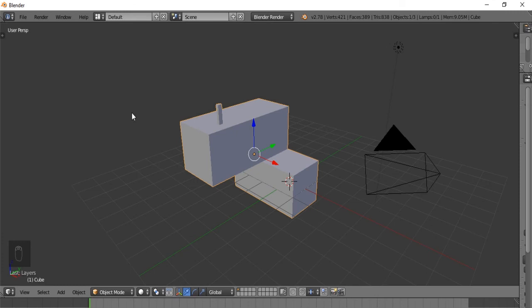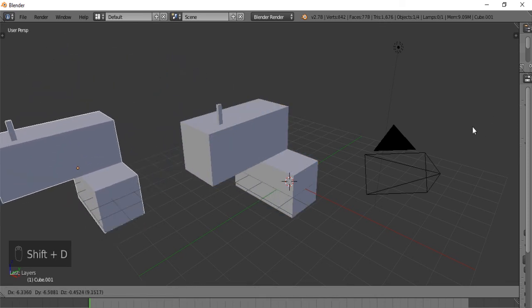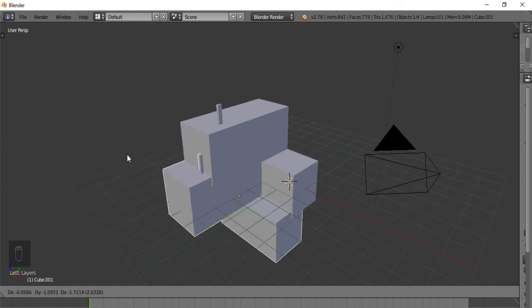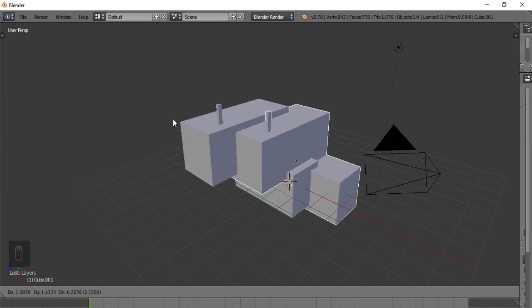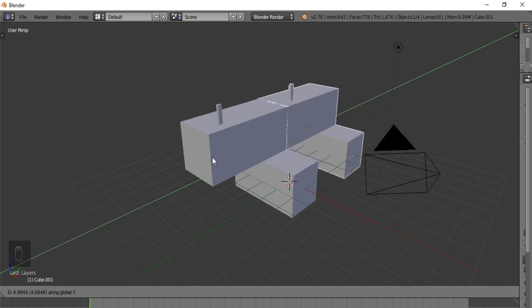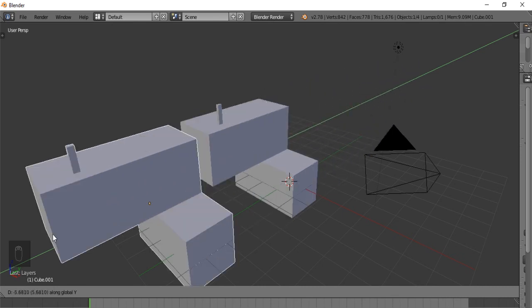And last but not least, we have keyboard shortcut number 9, which is Shift D, which is the duplicate function. So if we did Shift D, as you could see, we now have another one. So if we want to duplicate something and then move it along a certain axis, we would do Shift D and then X, Y, or Z. Let's do Y. So as you can see, we can move it along a certain axis.